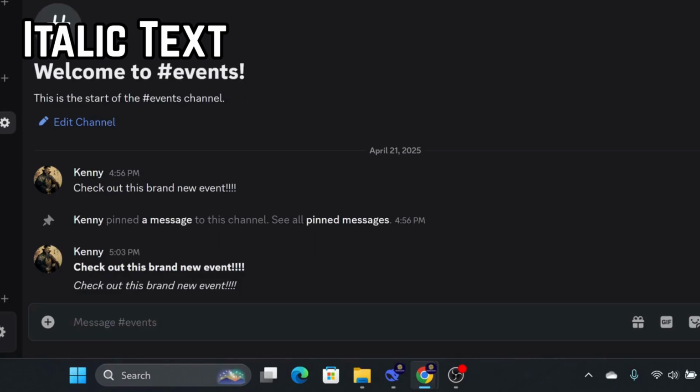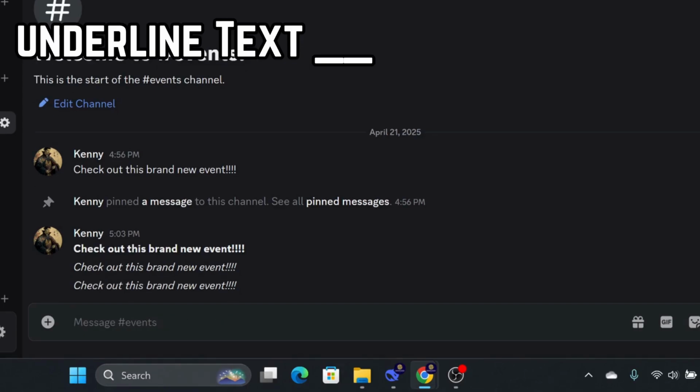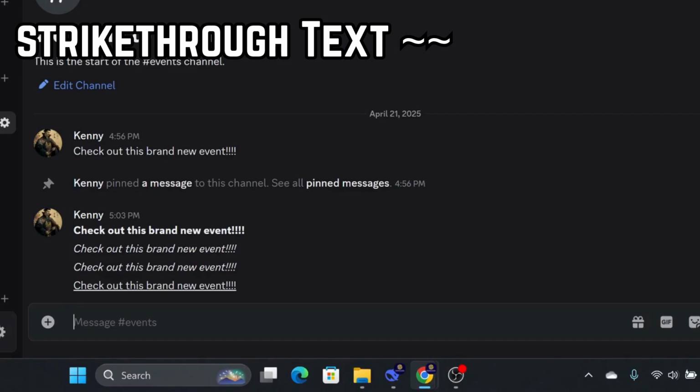The same goes for using one underscore in front and behind. If you put two underscores in front and behind of the text, it becomes underlined. If you use two wavy lines, the text will have a strike through it.